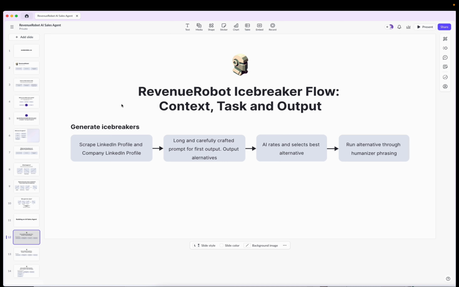And then I have another AI that looks at all these alternatives, and it has another set of instructions and expected output. And it rates the alternatives on the metrics or the parameters I've already set up in that prompt. The AI rates all the alternatives and gives me the top 3. I then take the top 3 alternatives and I run those alternatives through a humanizer phrasing. And I'll explain what that is in a second.